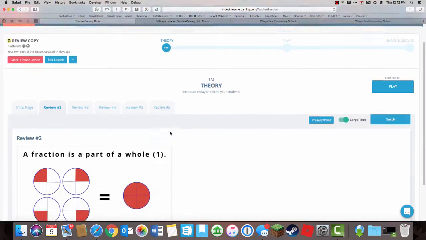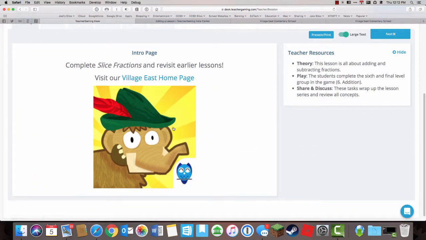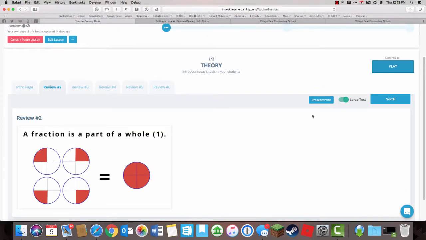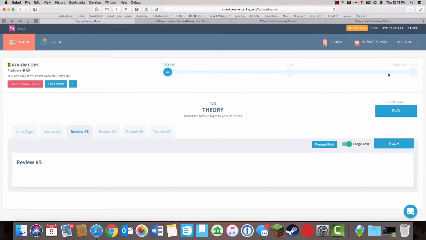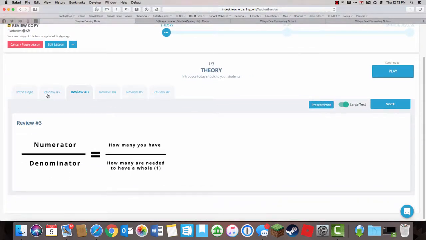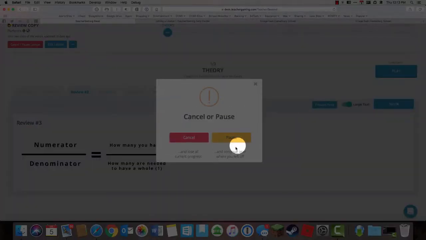So if I go back to theory, you can see that now I've got a lesson that has custom images, custom links. If I go to the next page and go through, you can edit each of the pages that you want. Just go back to Edit Lesson. If I made a lesson I want to stop, I'm going to cancel this lesson right now because I don't have any students.